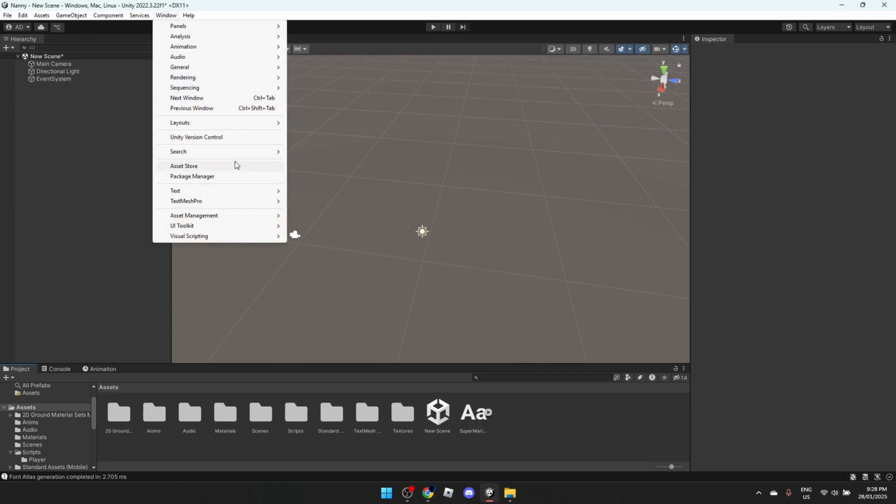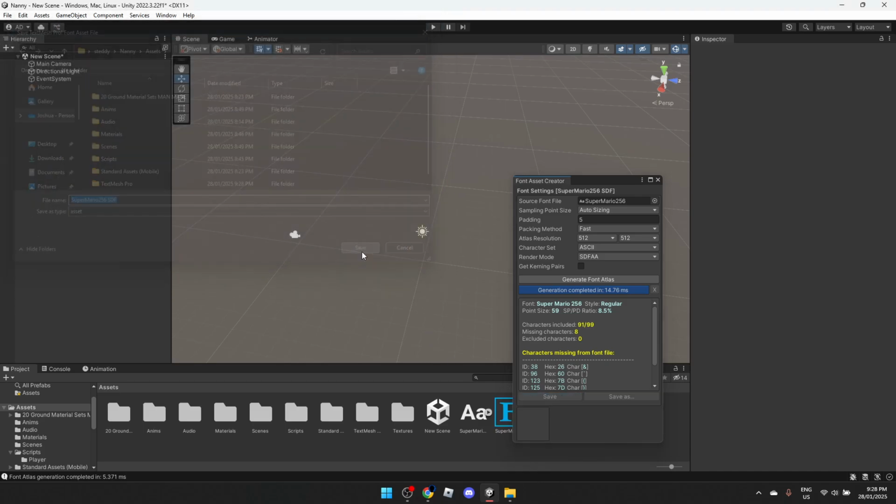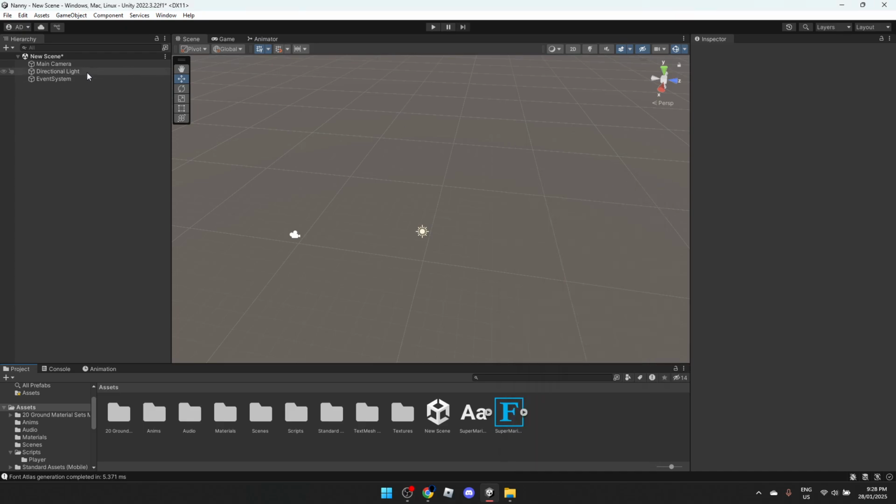Then you want to go to Window, then TextMeshPro, then Font Asset Creator, then drag and drop your font, and click Generate Font Atlas, then click Save, then click Save again, then close off the Font Asset Creator.